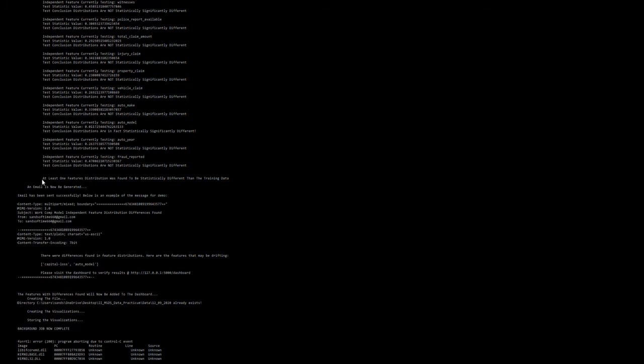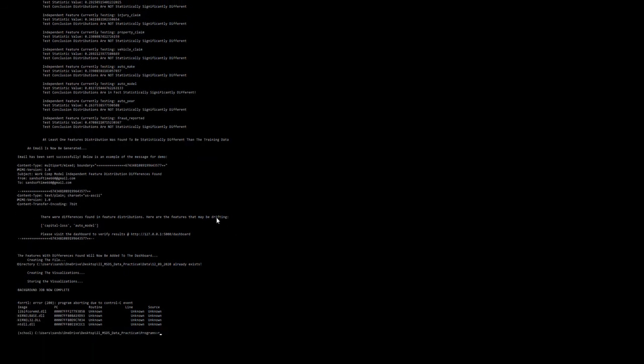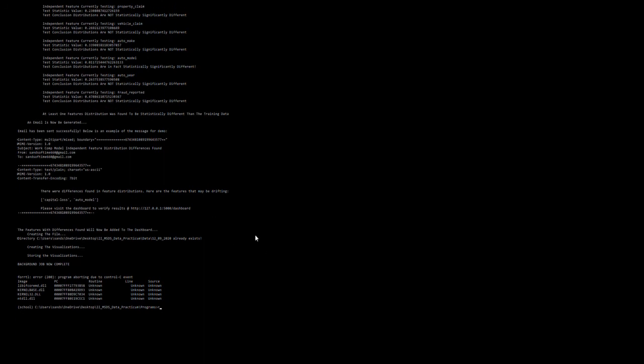At the end, we noticed that at least one was different, so an email is generated and sent successfully. And I've output kind of a quick display of the message, and we kind of saw those in the slides. After the email's generated, the application will store the visualizations for each difference that it finds, and the dashboard will pick those up every day so we can go ahead and investigate. Sorry about the audio quality on that demo. The screen capture software I was using kind of changed things up.